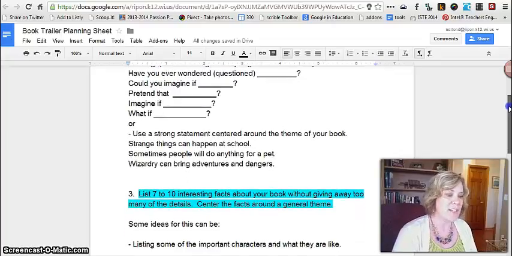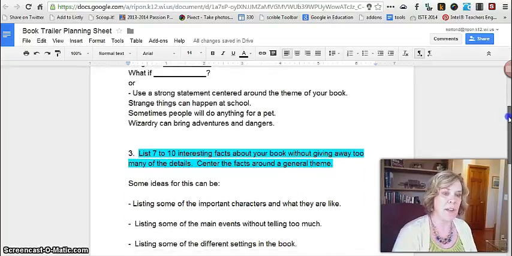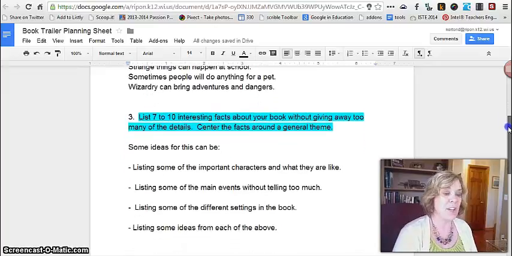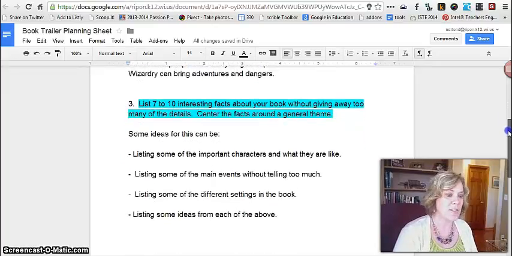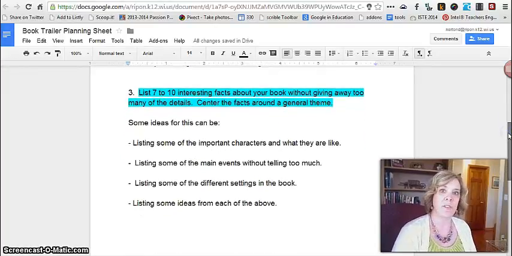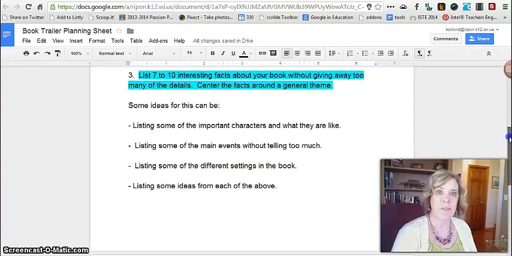Next, they list 7 to 10 interesting facts about the book without giving away too much information, and I suggest that they list their 7 to 10 facts around either characterization, settings, or the events of the story. And I always remind the kids, do not give away too much information. I'll show examples of this in a minute.